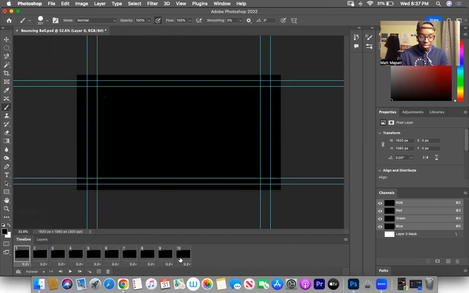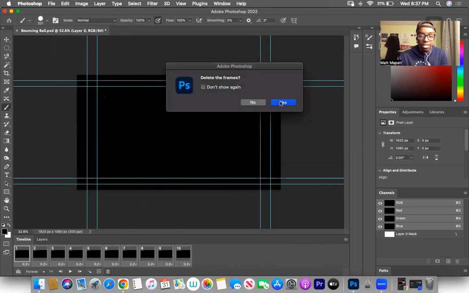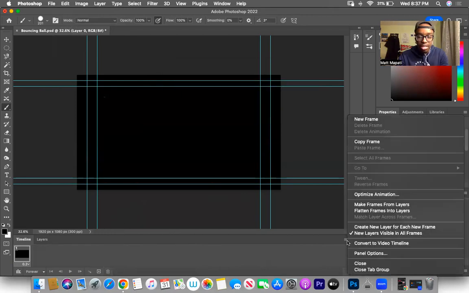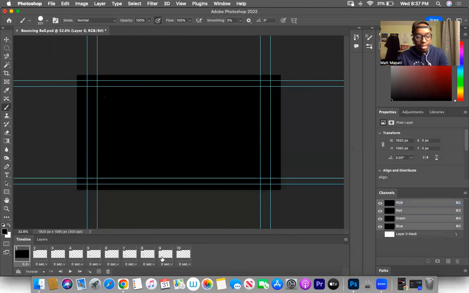But first, excuse me, first we're going to delete all these frames here to recreate the timeline. And then we're going to click here, make frames from layers. Make sure you hold shift to select all, and you right click.